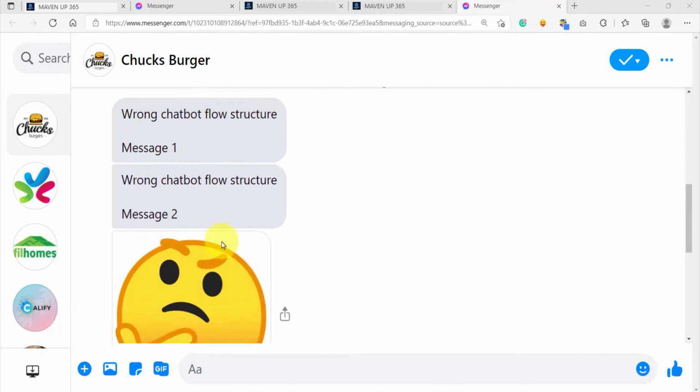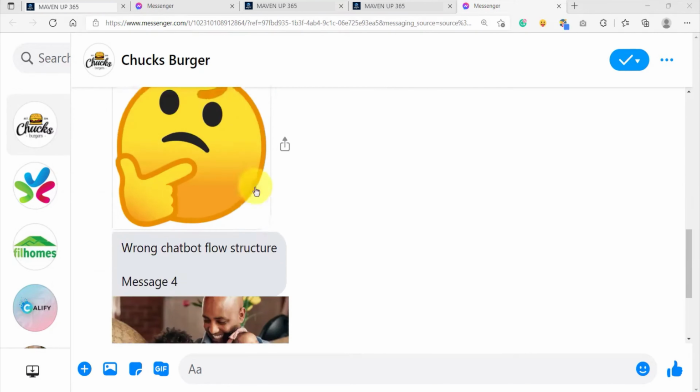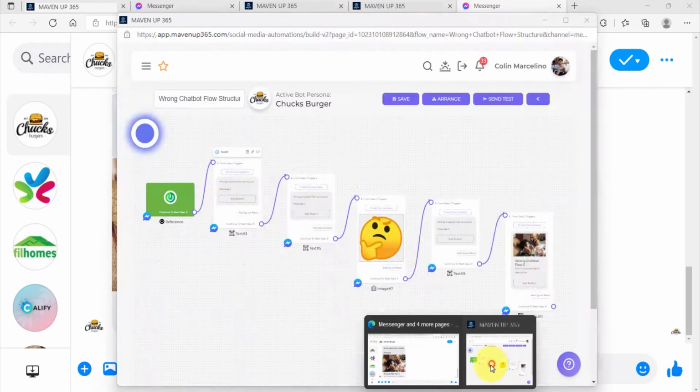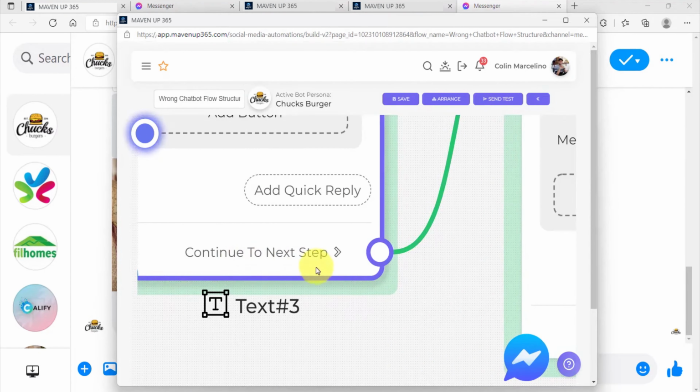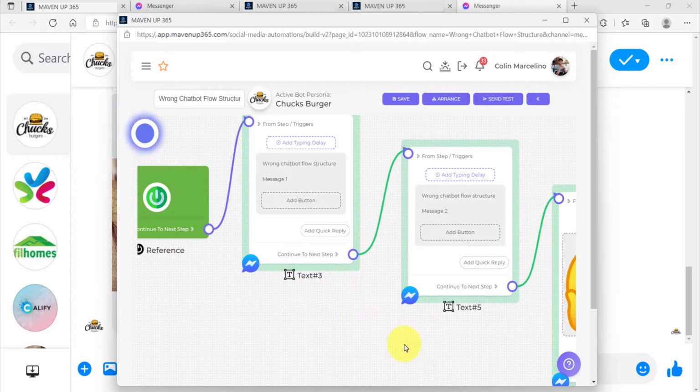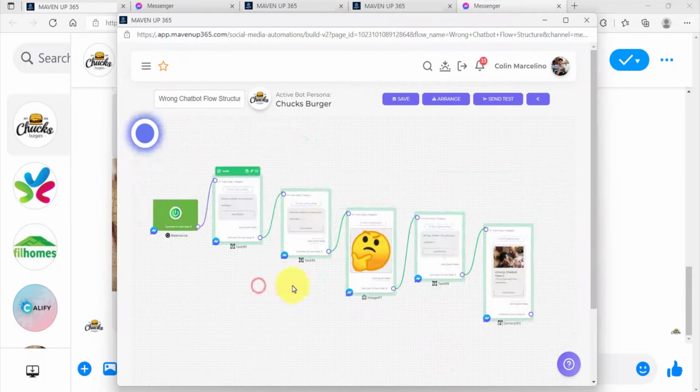So we have 5 messages sent all at once because it was sent on a message chain. So if we check our chatbot flow structure here, any messages that are connected to the continue to next step will be sent together with that message. So this is the wrong structure for your auto comment reply.